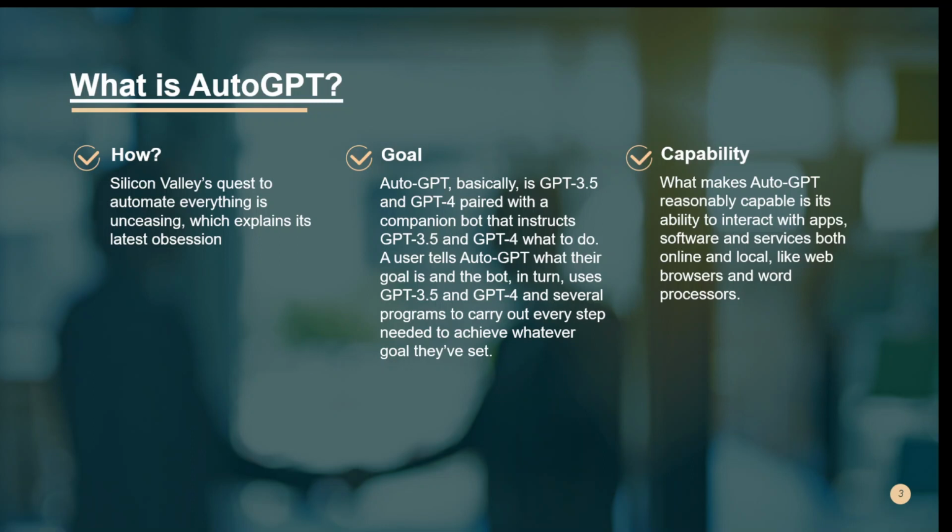So Silicon Valley's quest to automate everything is never ending, which explains its latest obsession with AutoGPT. So this was rolled out on March 30th. In essence, AutoGPT uses the versatility of OpenAI's latest model to interact with software and services online, allowing it to autonomously perform tasks like X and Y. But as we are learning with large language models, this capability seems to be wide as an ocean, but deep as a puddle.